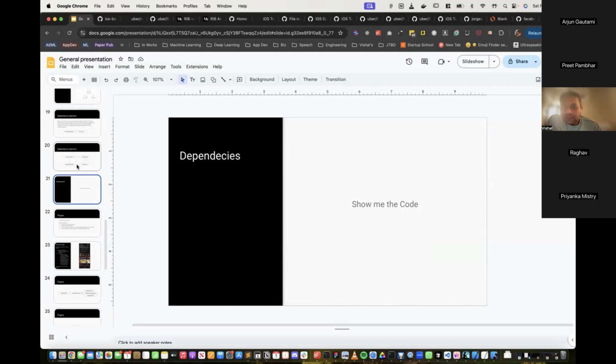Does Bazel support CI/CD, and how do you guys manage that? I think you're cutting out. Yes, I mean you've been cutting off, but now you are audible.